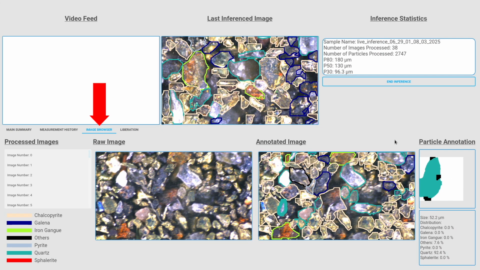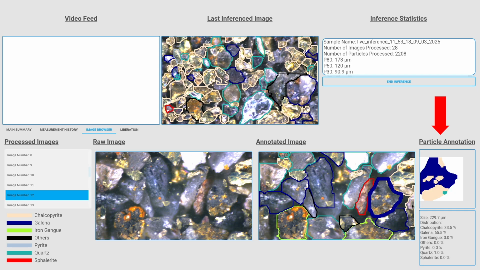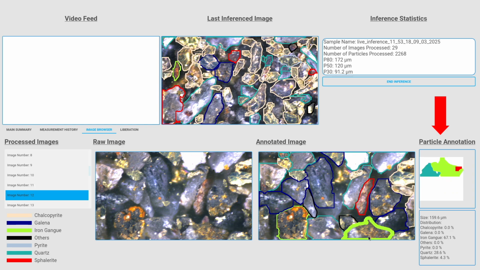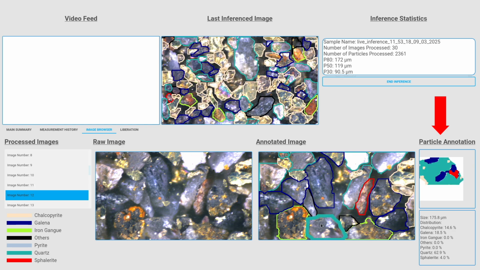Let's go back to the Image Browser tab to see how MinDet gets the data for this analysis. You'll see here that MinDet can identify not only particles that are fully liberated, but also particles that enclose unliberated grains of minerals. Importantly, MinDet can differentiate between the two. So regardless of whether it's a fully liberated particle or a partially liberated grain, MinDet can identify the mineral species and calculate the mass.